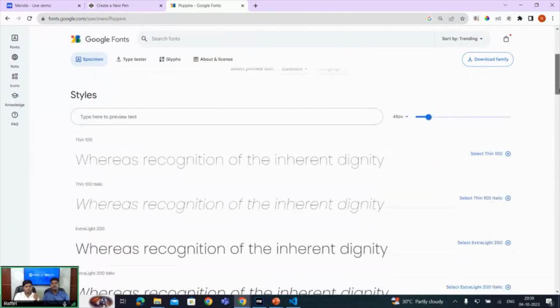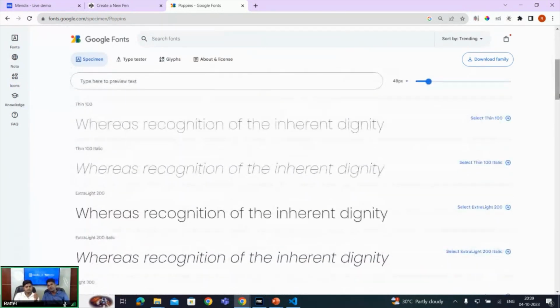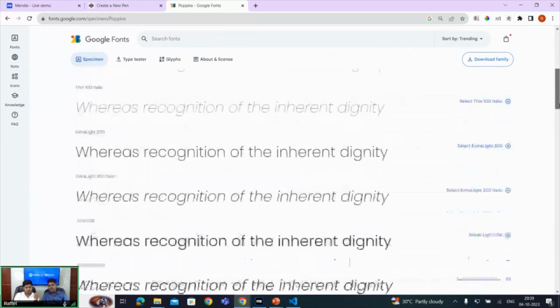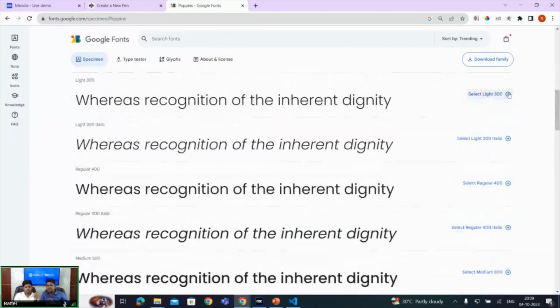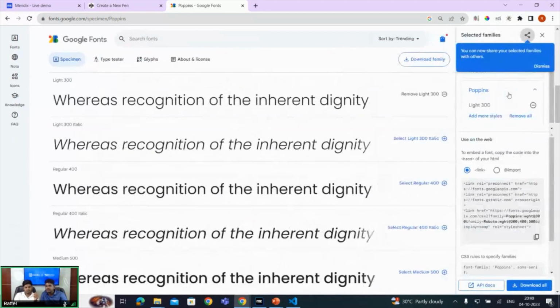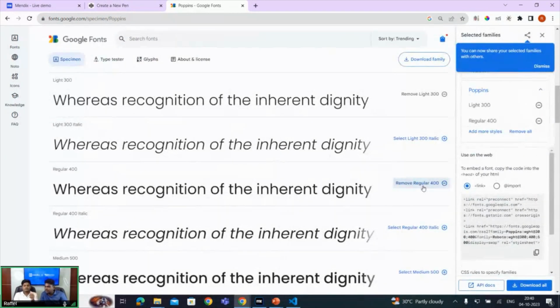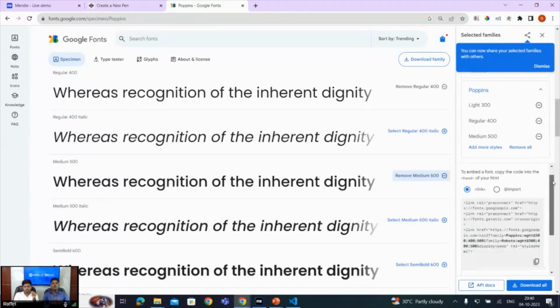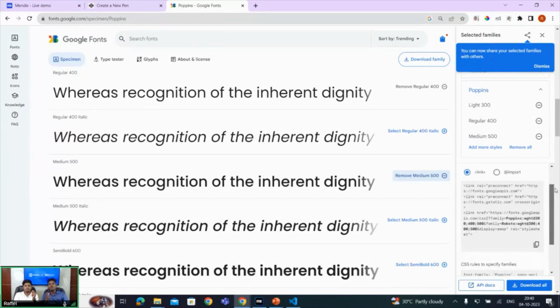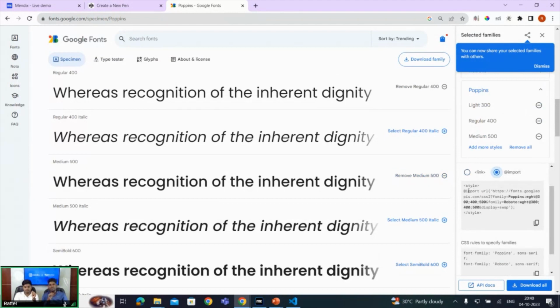Okay, here we have the different font weights and font styles available. Let's select the font styles. First we can select light 300, regular 400 and medium 500. Okay, once the selection is done, we need to import it in our CSS file. Just copy the import URL and paste it in our main.css file. Let's see how to import.